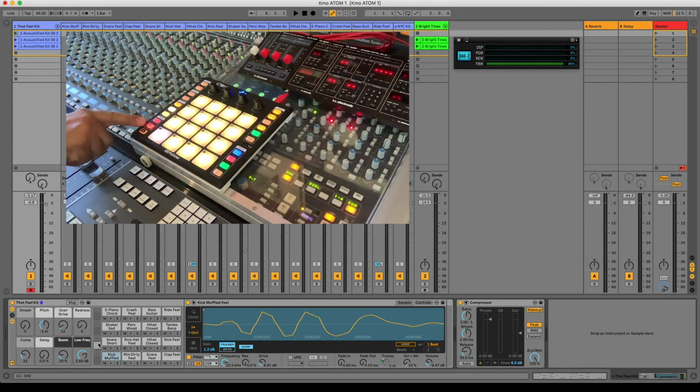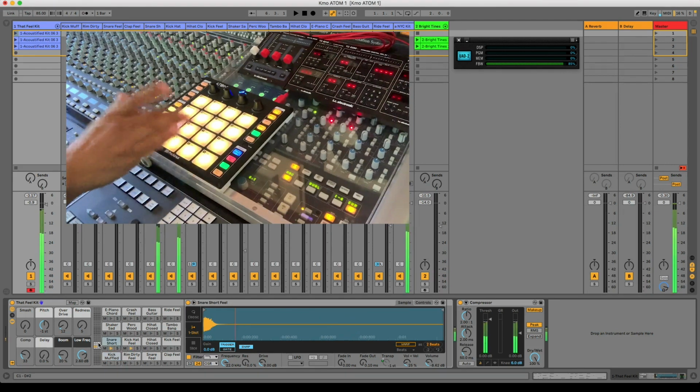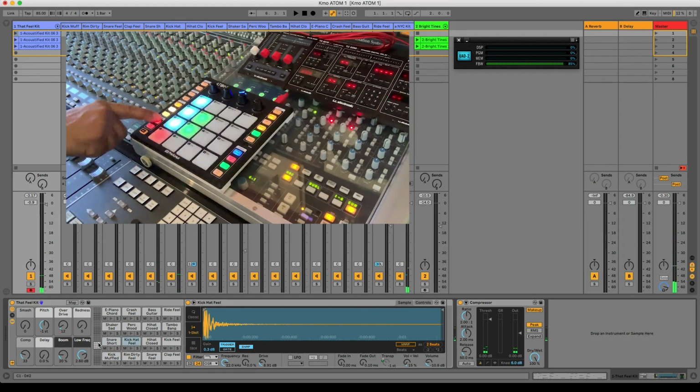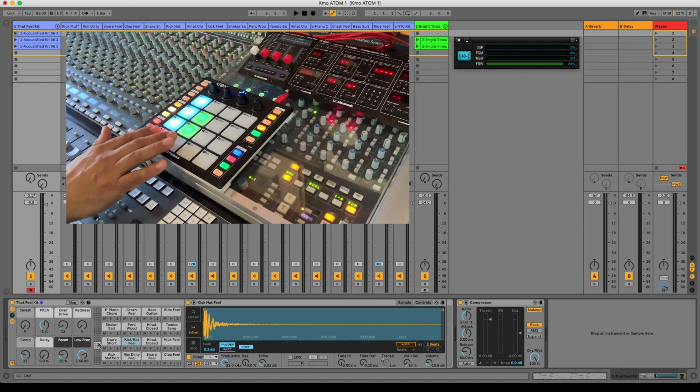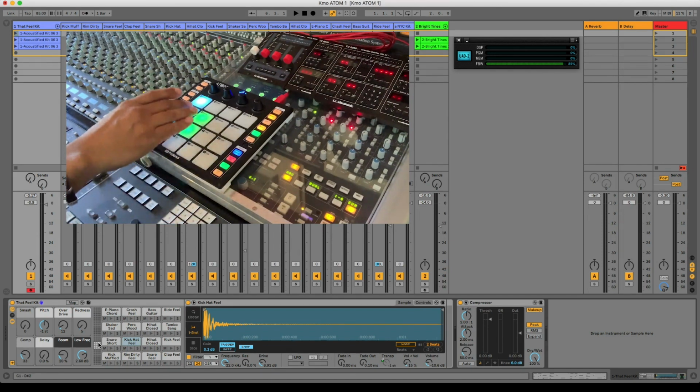And I'm in note repeat mode, which means I'm in note mode essentially. But if I go over here to hit full level, I'm now in clip mode. So I can launch clips from here.